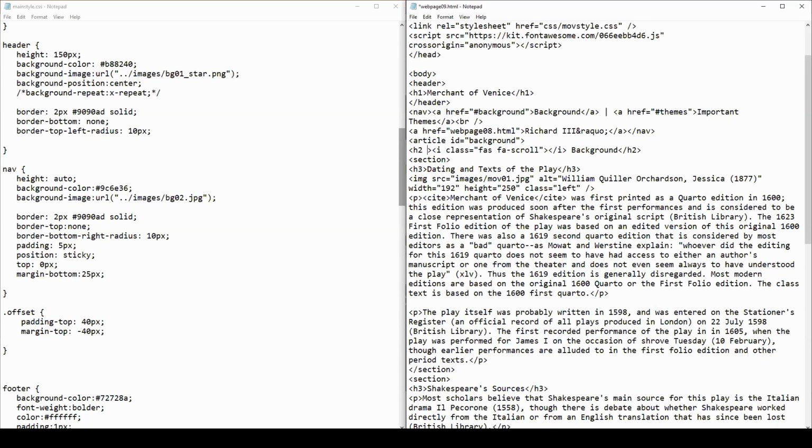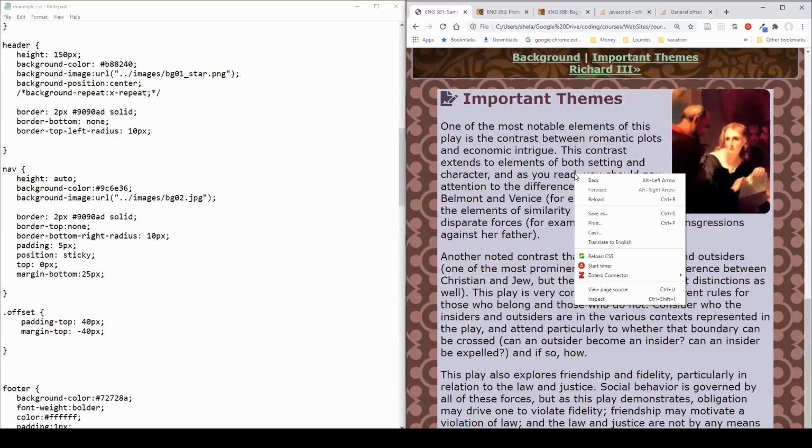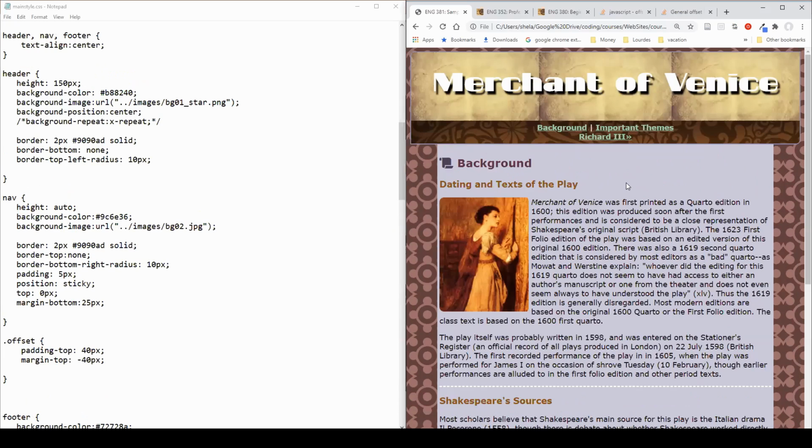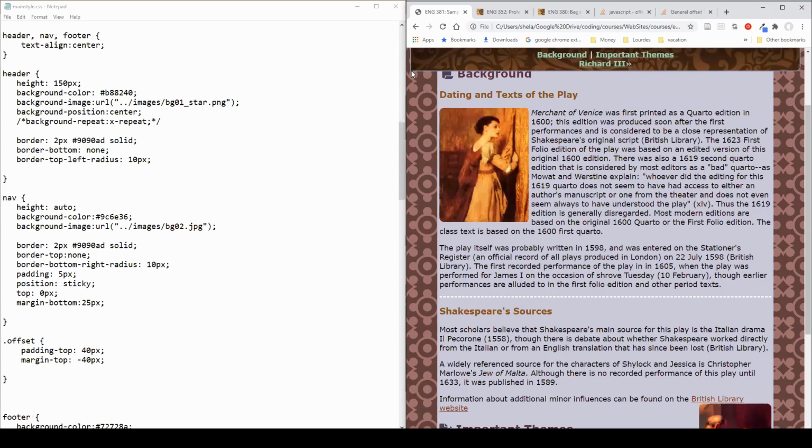Maybe we should apply the offset here with our H2, because that would be the first visible element for the user. Okay, so we're going to try that, and then we're going to jump back to our page. We want to reload this. We also want to reload our CSS just to be on the safe side. And now let's try. So remember, I put that offset code right before my H2. So let's see. Okay, that's better, right?